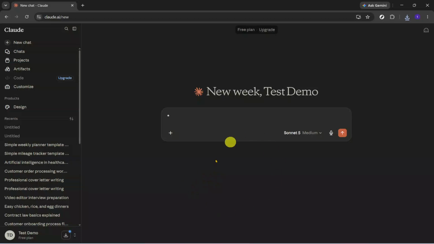Hello, today we will guide you through how to connect Claude to N8n on desktop. To begin, open Claude on your desktop and go to the New Chat page. This will bring you to the main workspace where you can access your account controls and settings.